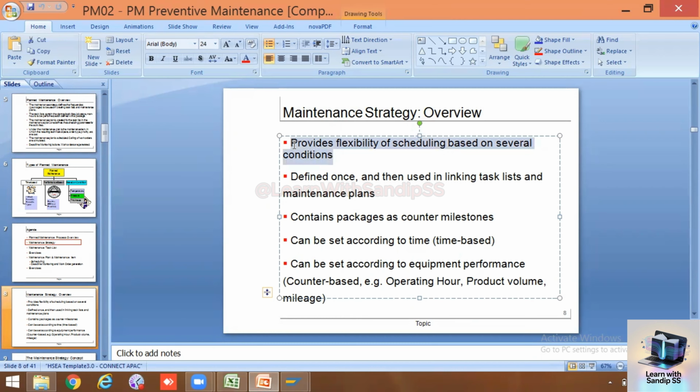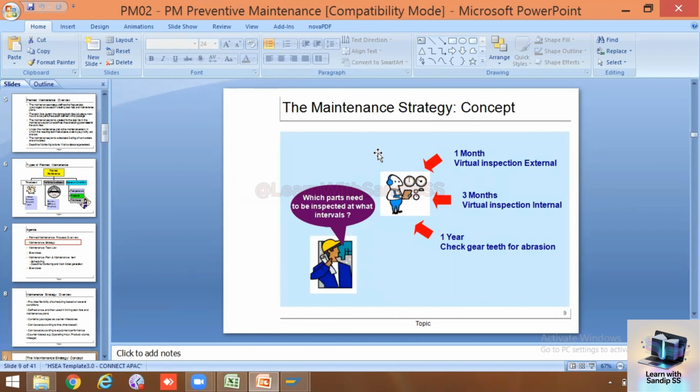Here we can maintain several conditions, and once defined, they can be linked to the task list and maintenance plan. There will be counter, milestone, and time. According to time base, we can update our equipment performance, that is, a counter: hours, volume, mileage. We can add this.